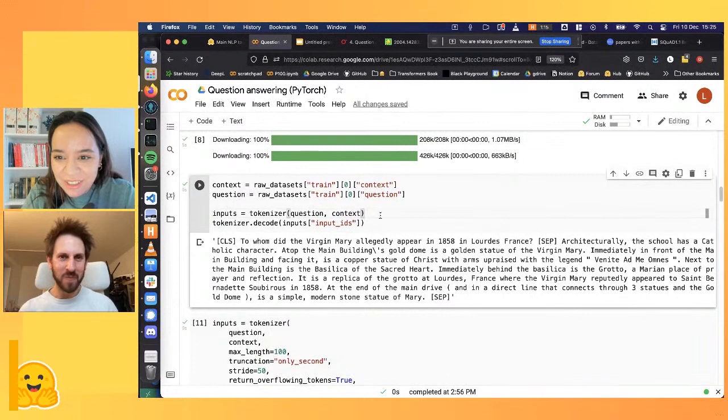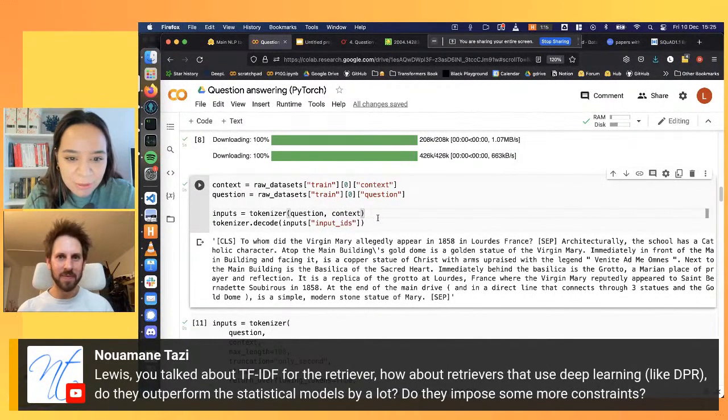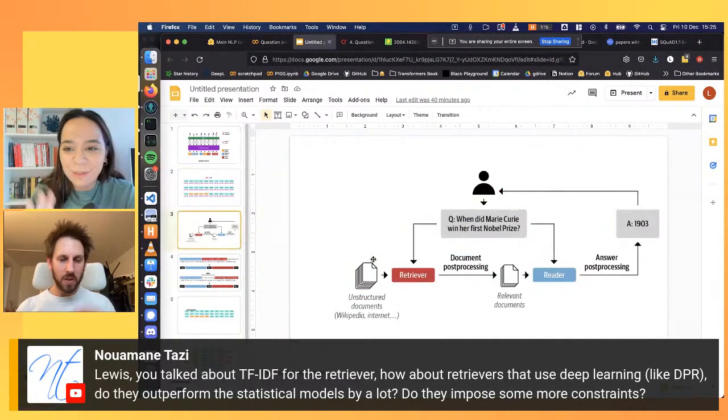So there's a question. Lewis, you talked about TF-IDF for the retriever. How about retrievers that use deep learning like DPR? Do they outperform statistical models by a lot? Do they impose some new constraints? This is not that relevant to the context, just a little from the retriever. Yeah, that's a great question.